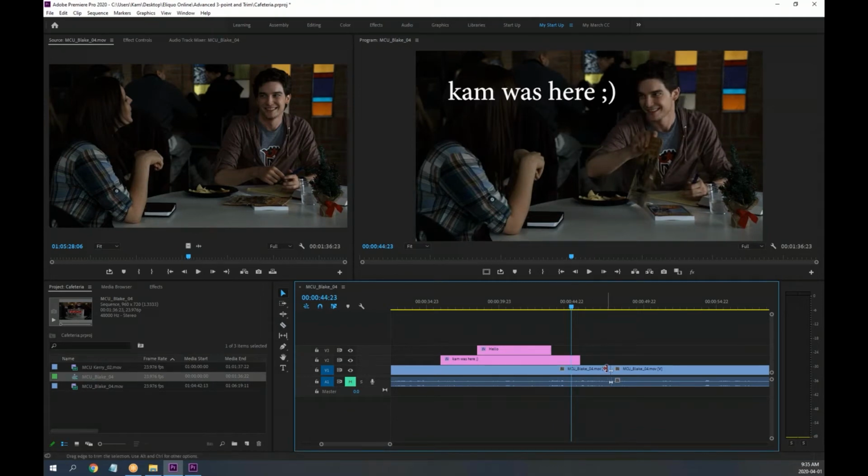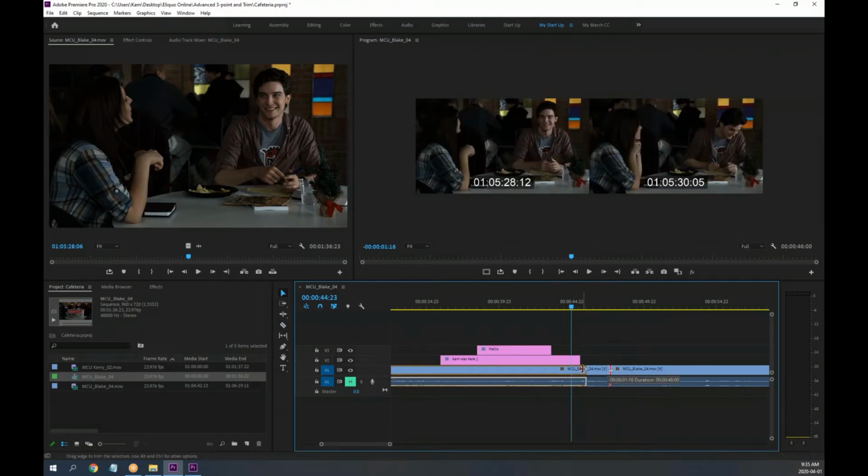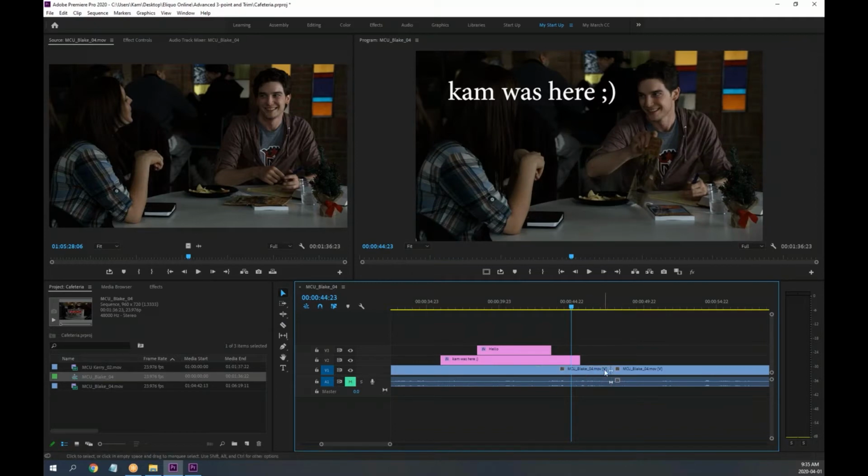Trim. I can grab the end of this clip and trim it backwards. As you notice with the mouse, I put it right on the cut, and I lean a little bit towards the left side, the arrow pointing to the left. That means I am trimming the outgoing of this clip, the outgoing of this clip.